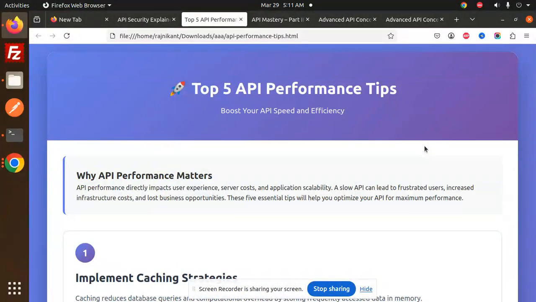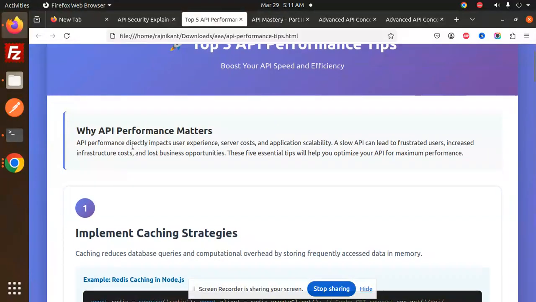Today we are going to learn about the top 5 API performance tips. So why does API performance matter? API performance directly impacts the user experience, server cost, and the application scalability. A slow API can lead to frustrated users, increased infrastructure cost, and lost business opportunities. So these 5 essential tips will help you to optimize your API.